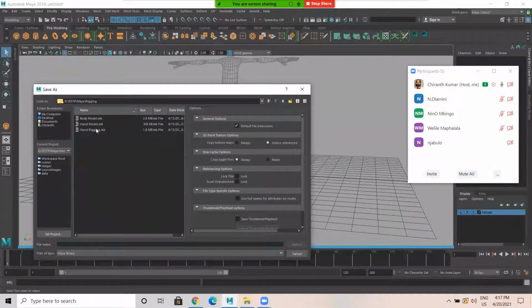Maya begin. So 01 underscore character rigging bone setup.